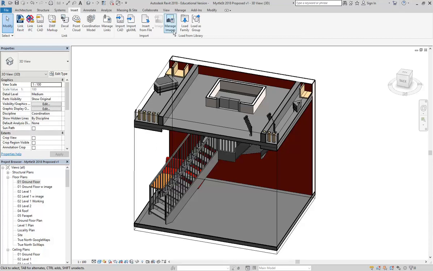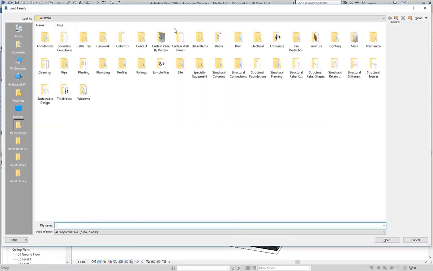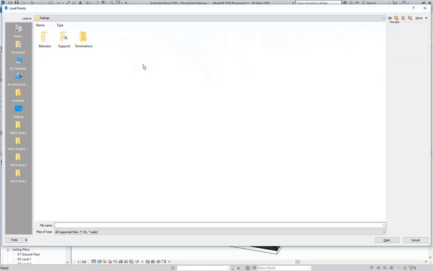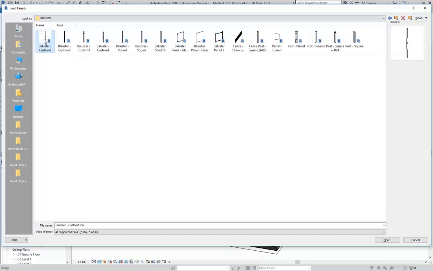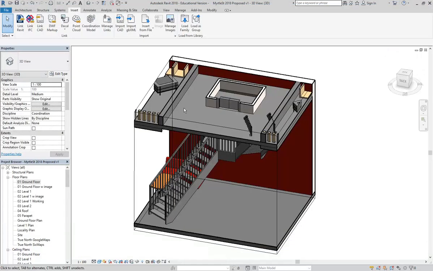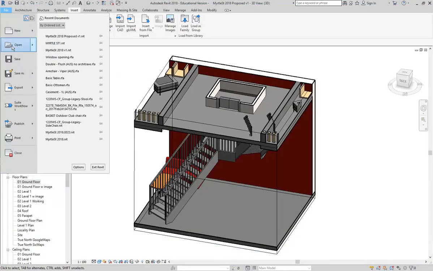So here I'll just go to insert, and then I can go load family, and there is a balusters folder. Sorry, railings. So there we are. So railings, and that actually has balusters in it. And so there you've got those glass panels. But if you load that, you still won't be able to use that as a railing. So to get railings, it's good if you remember that thing I showed you before. Go to open, file open.